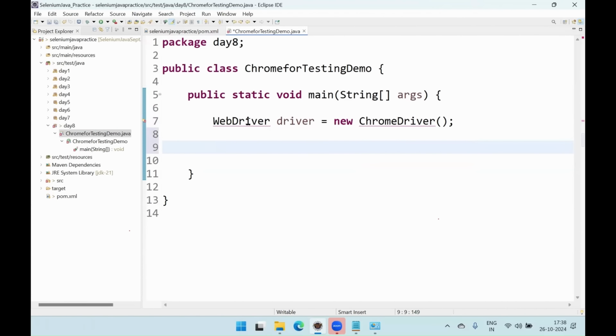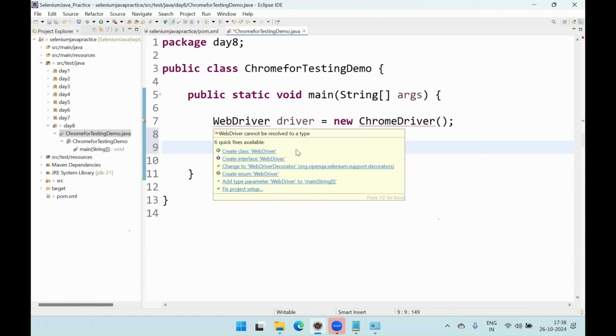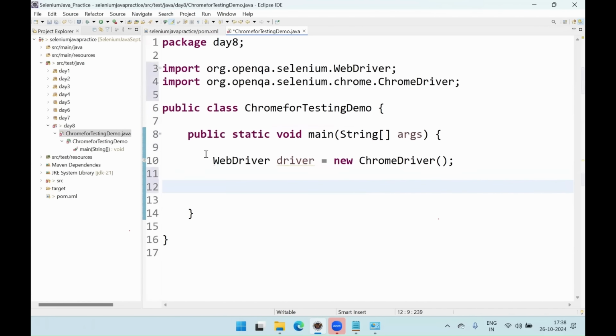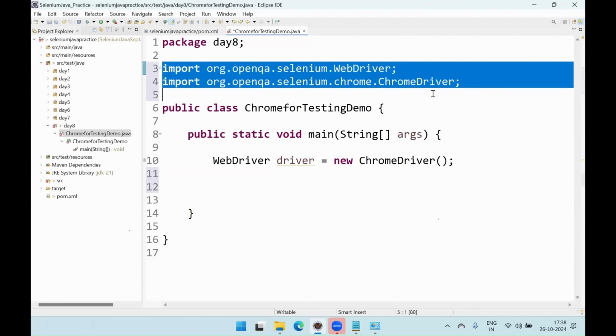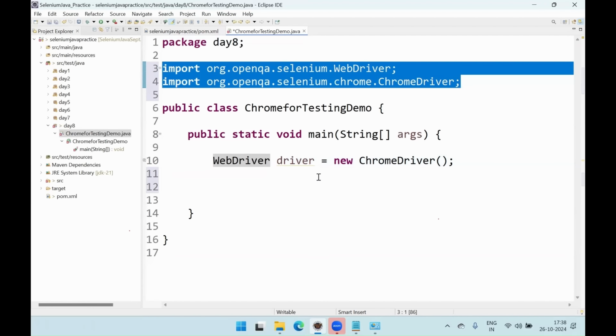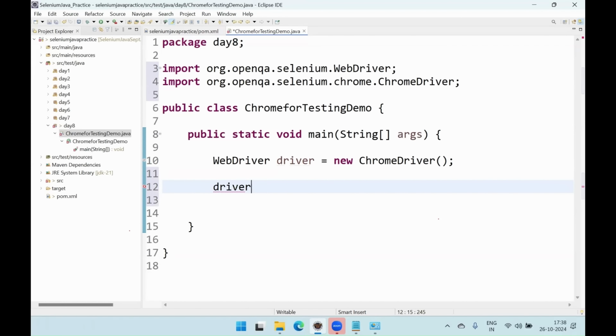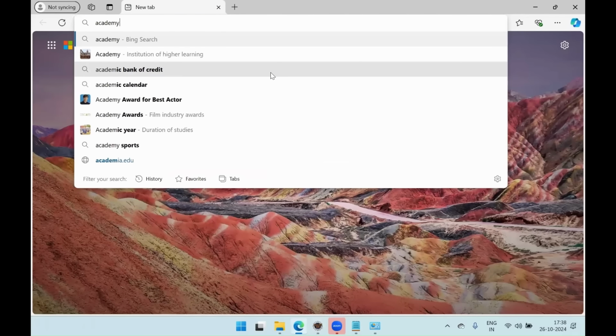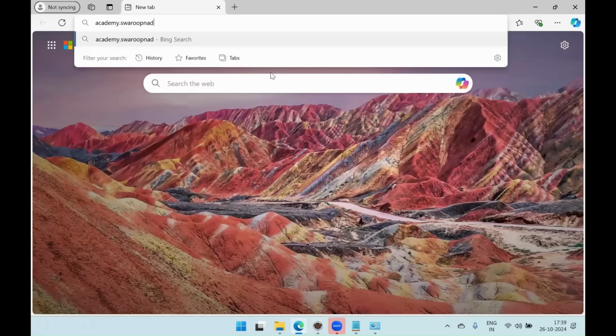Even if import is also working with the mouse over, you can click on the import statement. Otherwise, press Control Shift O on the keyboard. In Eclipse, if you press Control Shift O, the import will happen automatically. Control Shift O. So the imports came automatically with the shortcut key. And after this, driver.get, and let me load any website. So I will load my academy website.